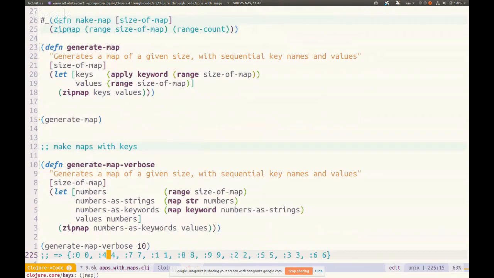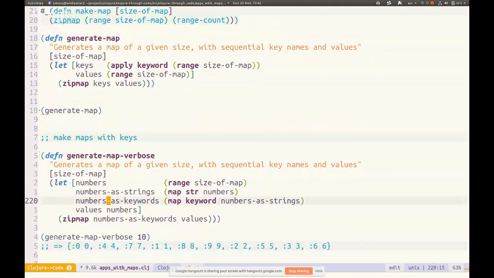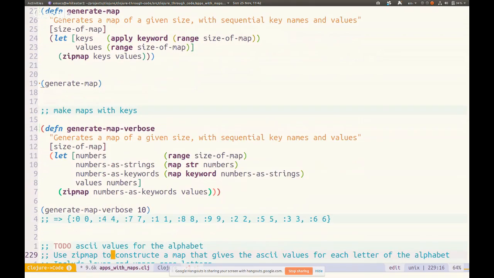I tweaked them as well. Oh yes, and then I realized that I think the apply didn't quite work very well. So we're generating numbers as strings, and then we can convert those strings into keywords, and our values are just the numbers. Then we can zip up the keywords with the values, and we get our keyword of 0 and number of 0 and so on. So it generates a nice map for us. That's an example of how ZipMap is working.